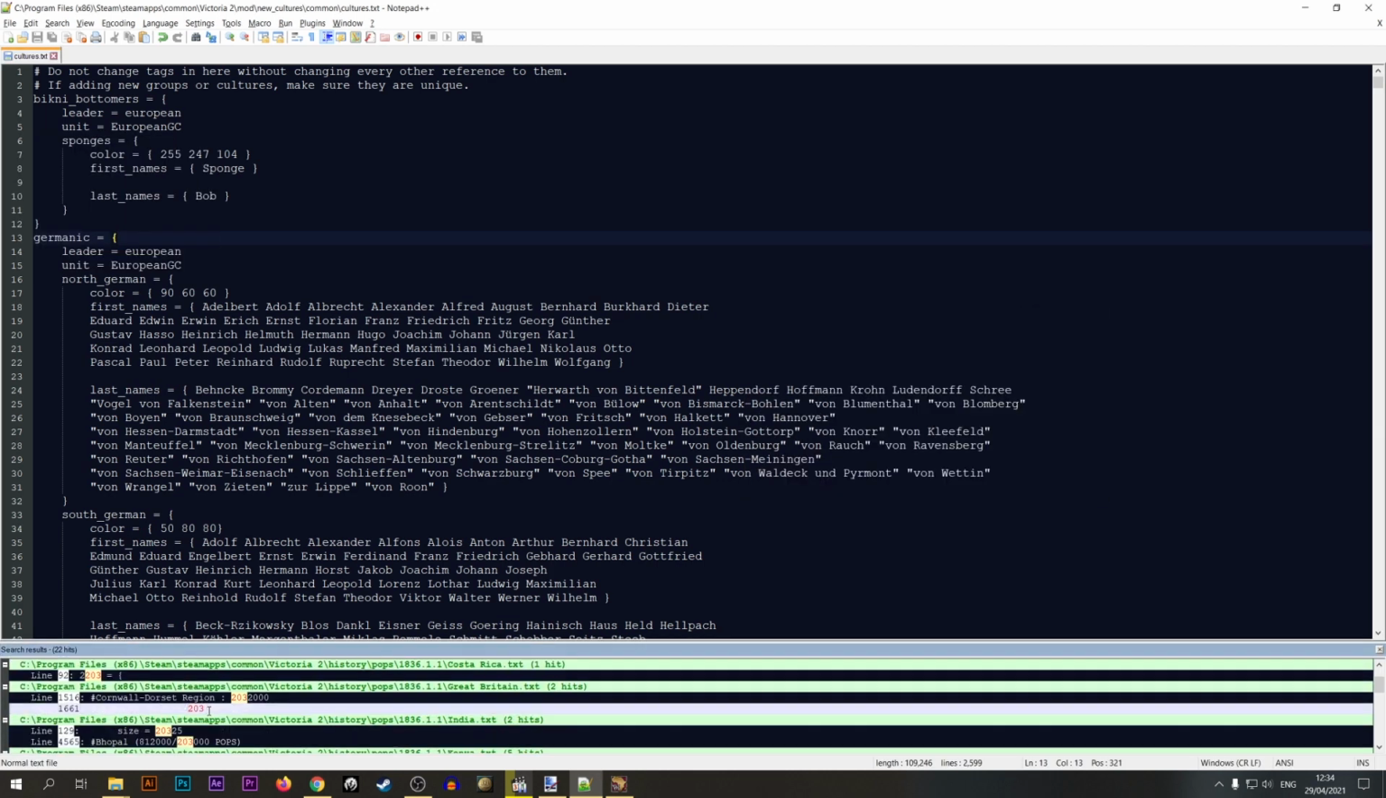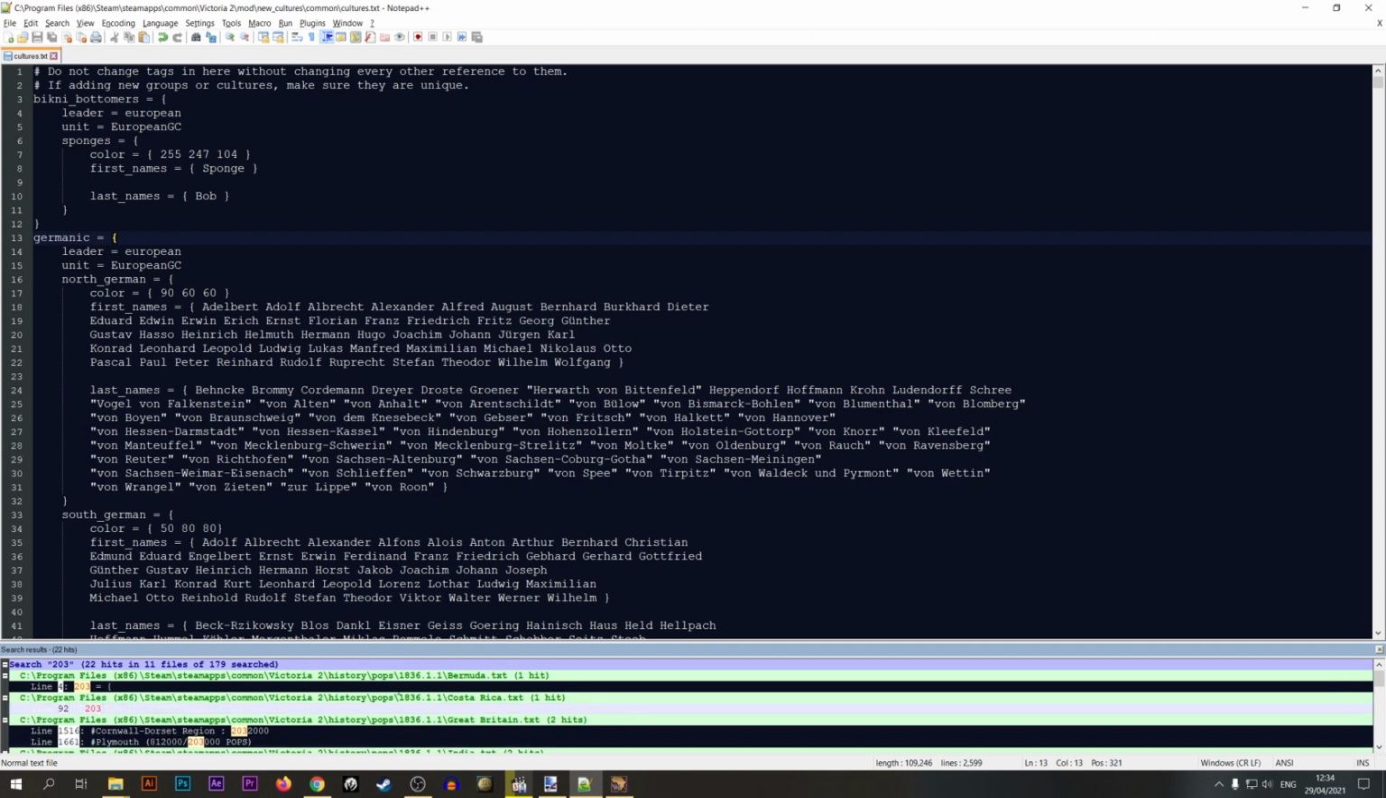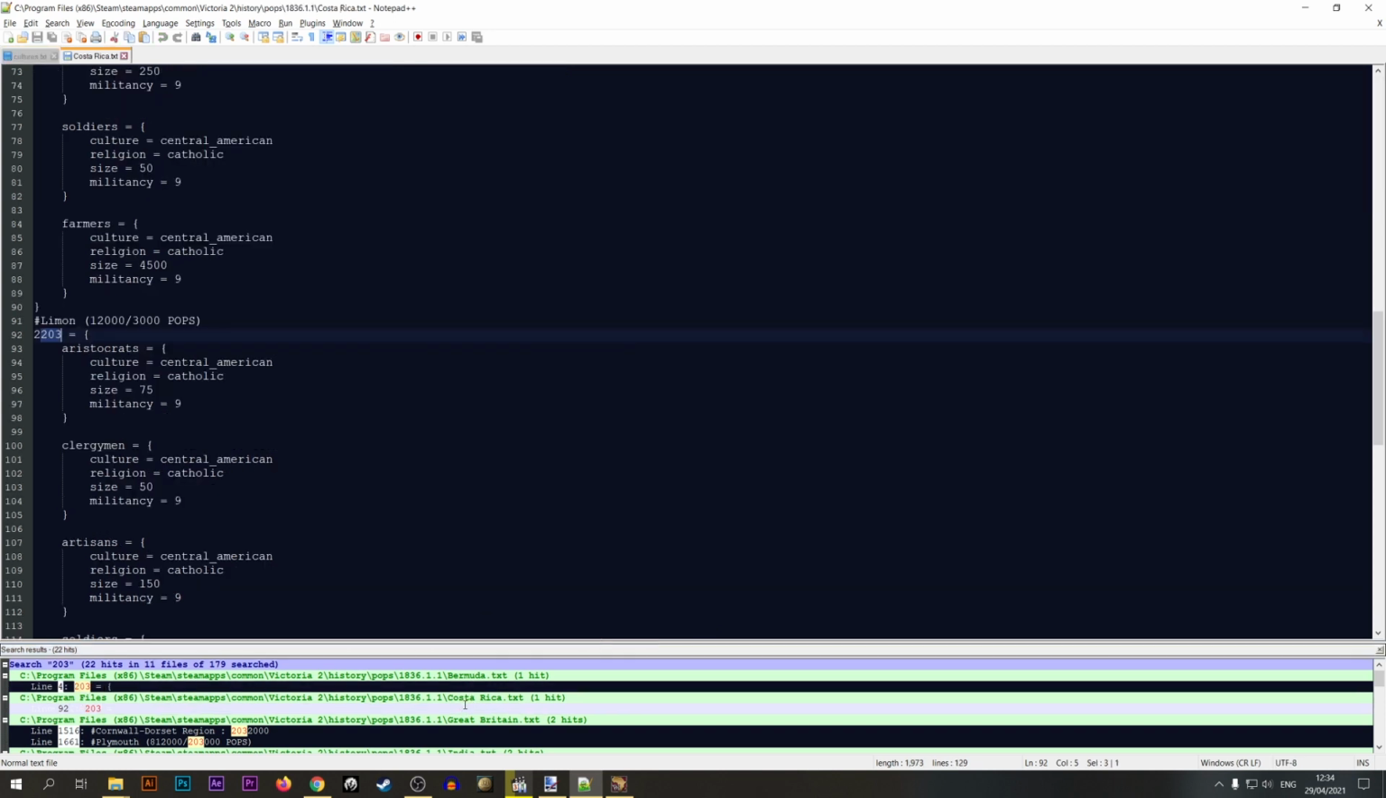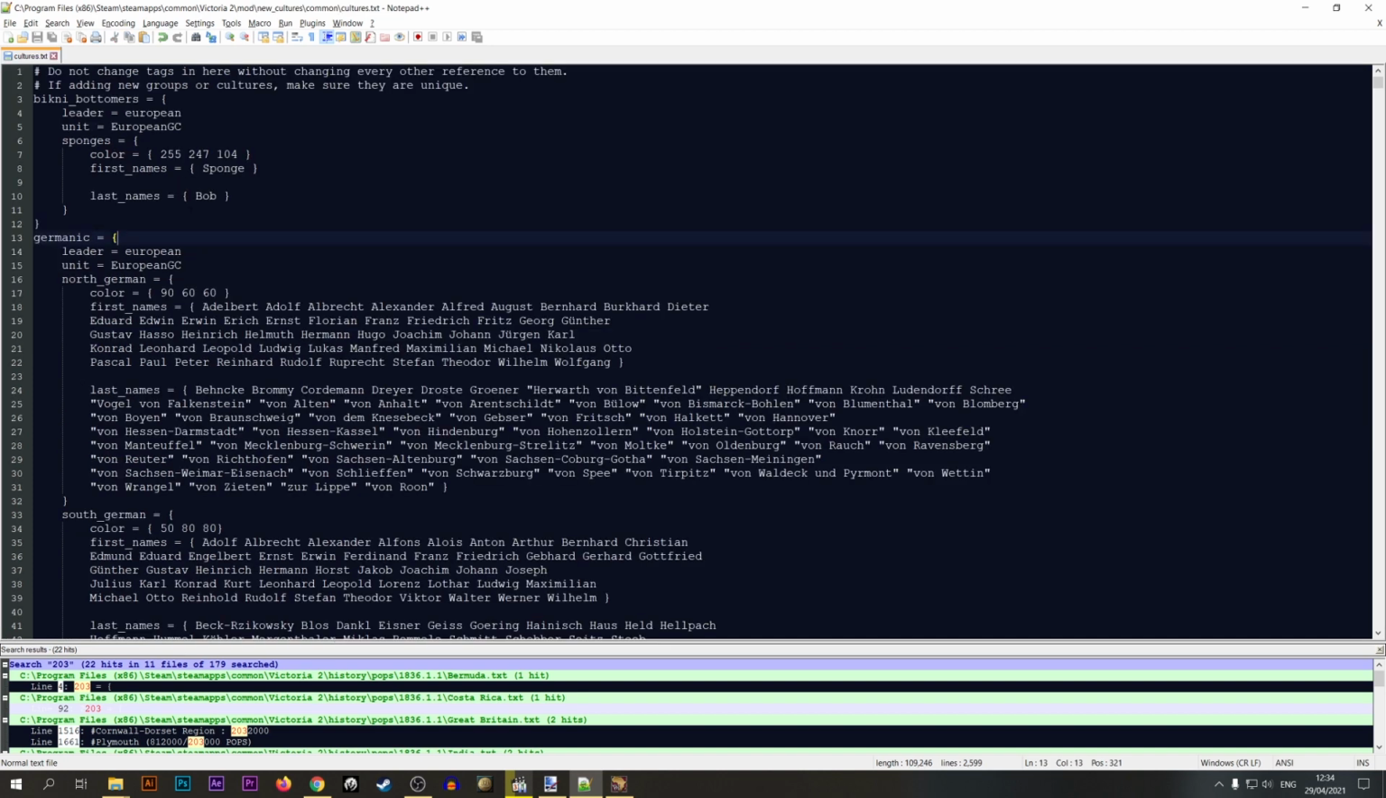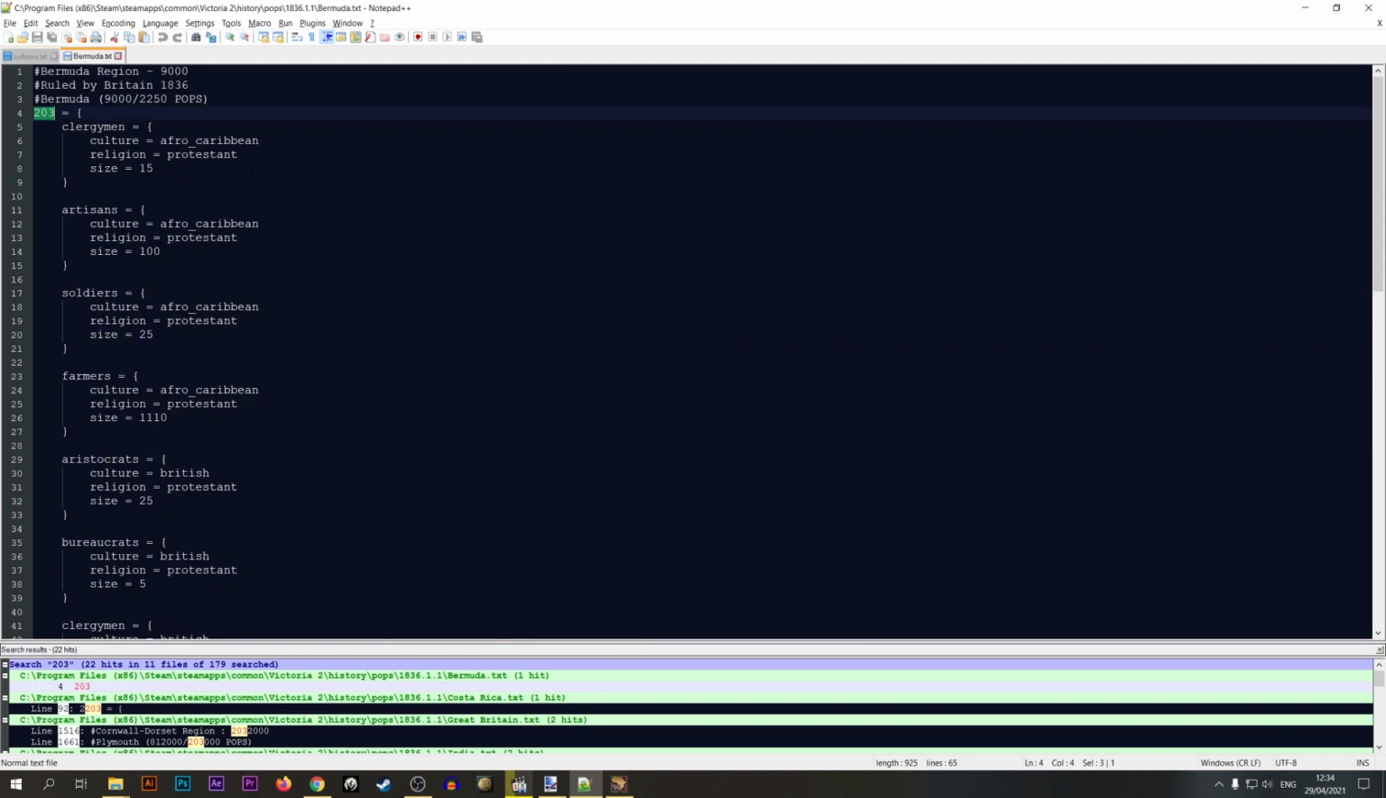As you can see in here, we now have a lot of results, but the closest ones that we have are either Costa Rica or Bermuda. So what's Costa Rica about? Well, if we take a look here, we see that it's not really 203, it's 2203. So that's not what we want. So obviously we need to go to the Bermuda file. Here it is. So this is all the pop information for Bermuda. How many clergymen they have, how many artisans, and most importantly, their culture and religion.